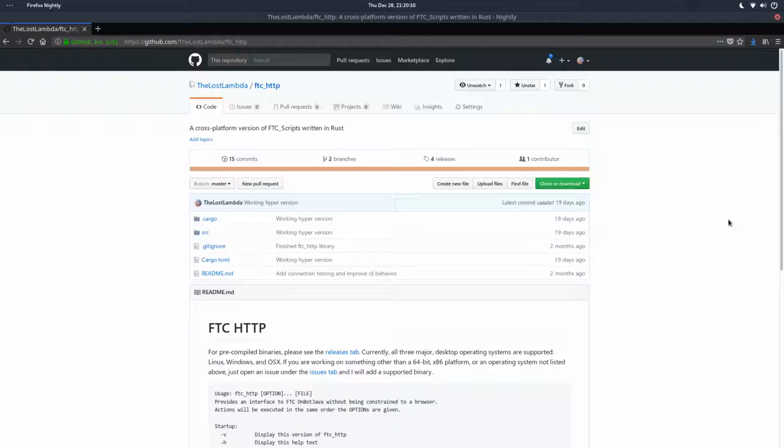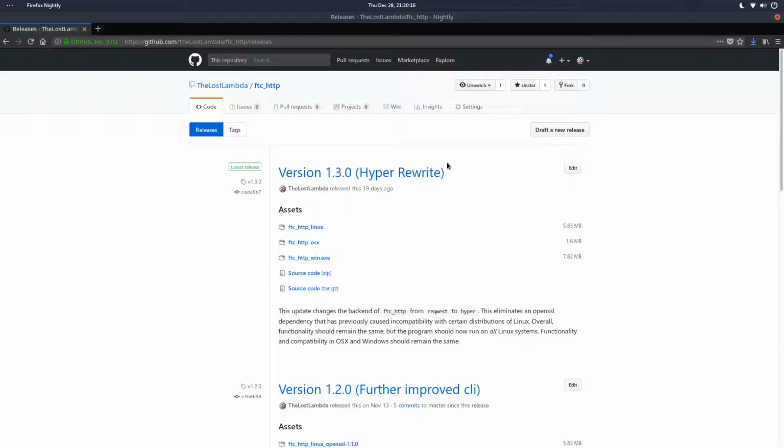First, navigate to the GitHub link in the description, and then to the Releases tab on that page. Download the latest release and be sure that you are downloading the correct executable for your platform. In my case, I'm running Linux.